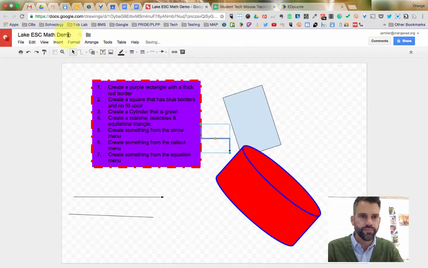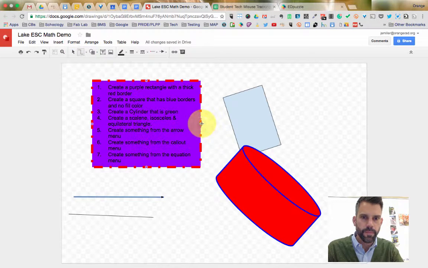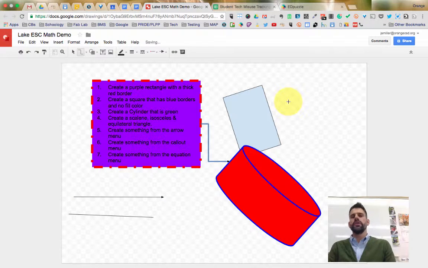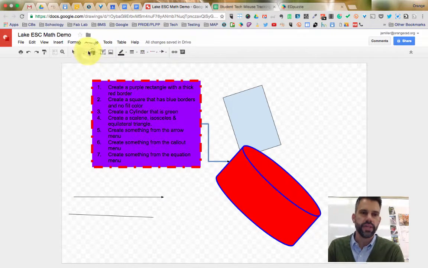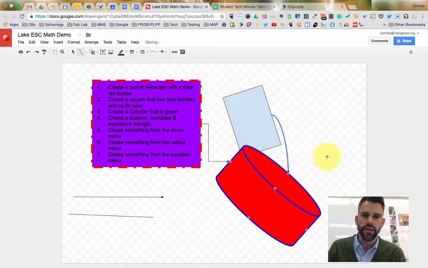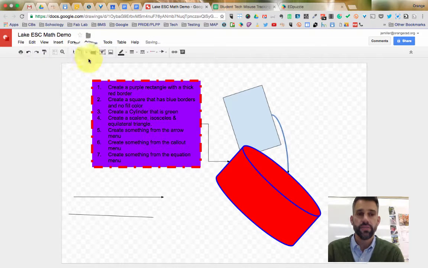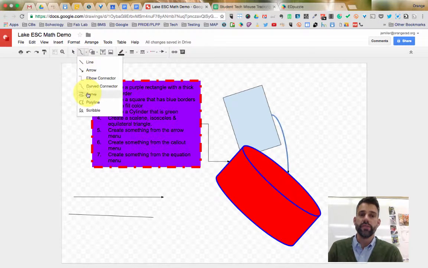Let's try that one again. There we go. I drag and then I let go to connect it. So if you needed to connect things with arrows or things like that, there's also a curved connector. So maybe I could drag from here down to here to put in that arrow. Really nice for math demonstrations too. Students can be demonstrating their learning to you.